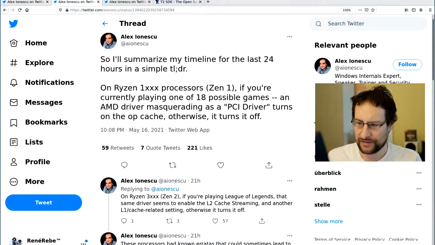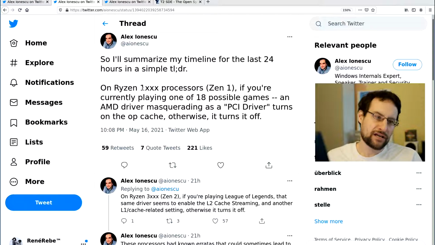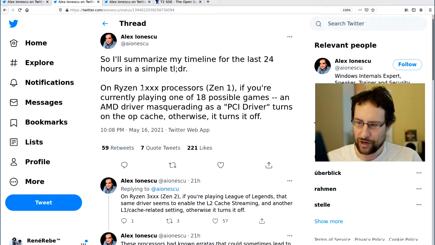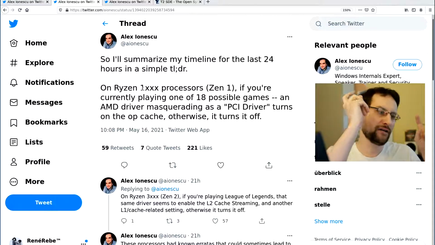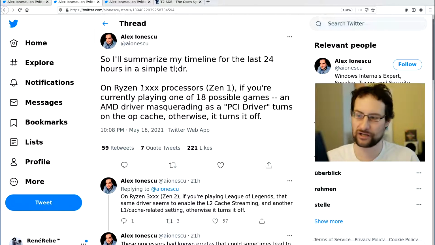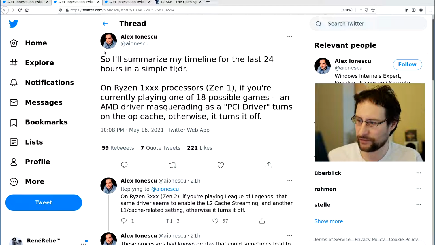So to summarize this, here's some 24 hours later. This only applies, thankfully, to first generation Ryzen processors, so not Zen 2 or Zen 3. It checks for a list of 18 possible games, although I think I saw somewhere the hash is relatively weak. So why not use a standard hash, like SHA, instead of some AMD YOLO hash, where hash collisions mean some random stuff also matches.